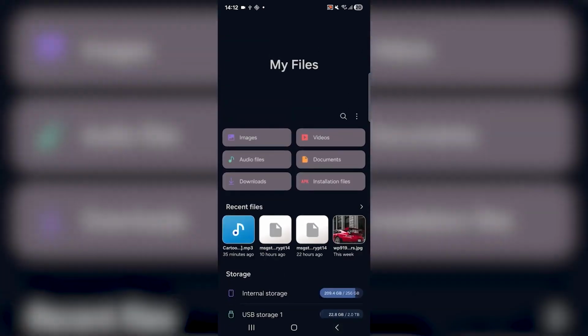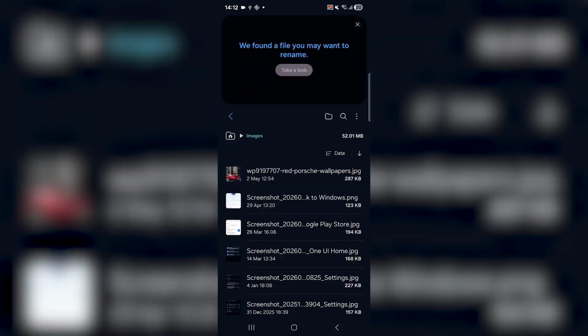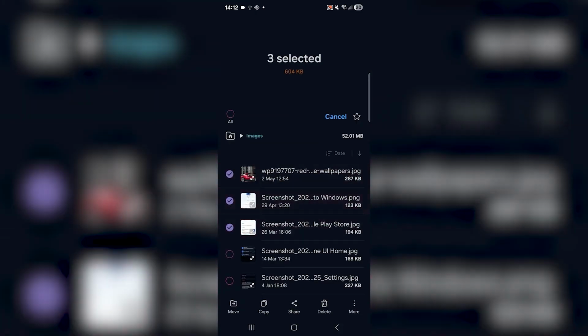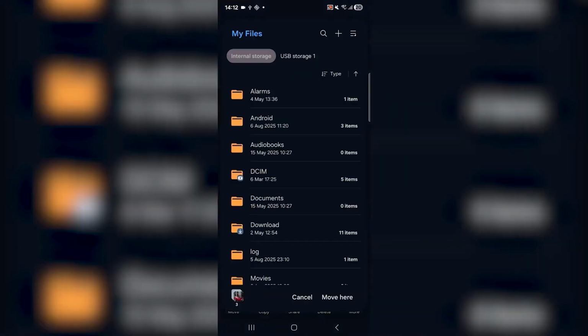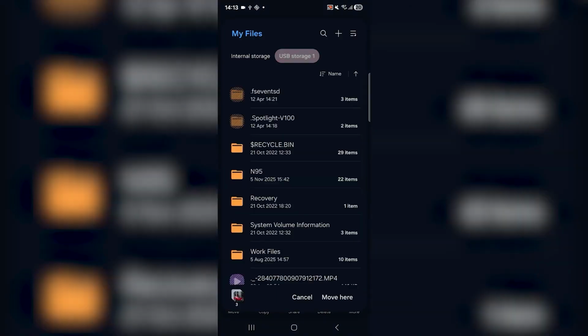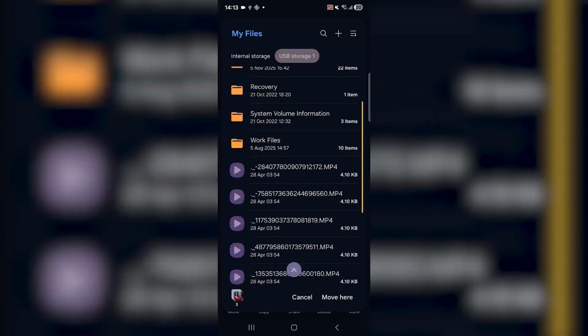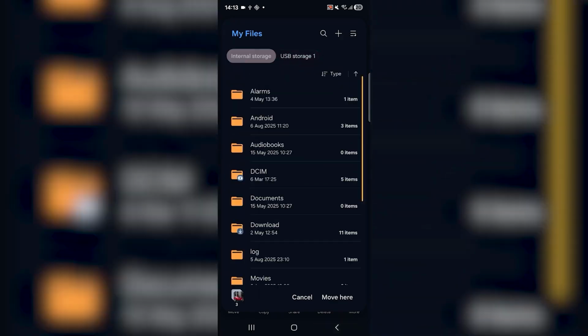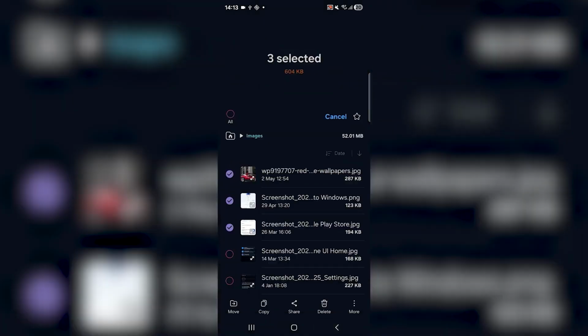All I want to do is while I'm in my Files app, I can go to images, anything like that. Let's say I want to select some images, then all I'm going to do is press the move icon on the bottom left. But then it's going to show internal storage at the top, but all I want to do is switch it to USB storage 1, and then all I want to do is press move here, but obviously I can make a new folder in here if I want to, and then move it specifically there.